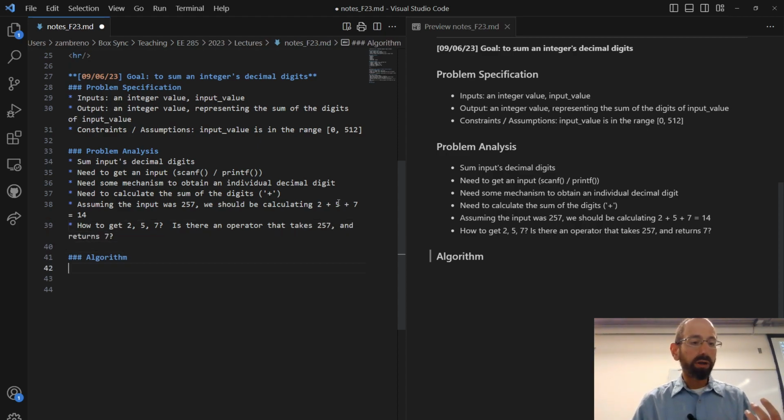The remainder operator. Remainder what? How can we do it with the remainder operator? Yeah, absolutely. So if we talk about our algorithm here, we can still think, read in input, that's fine.